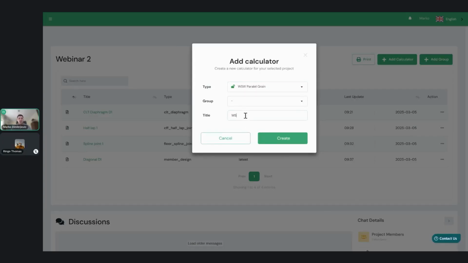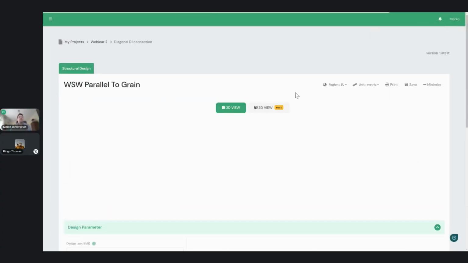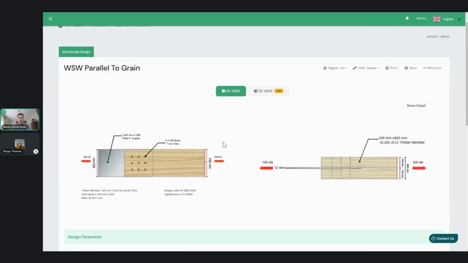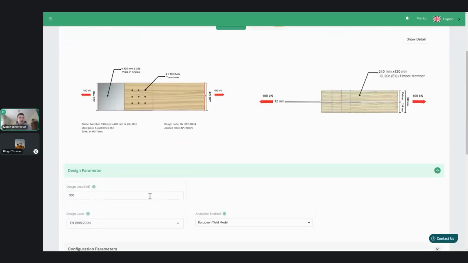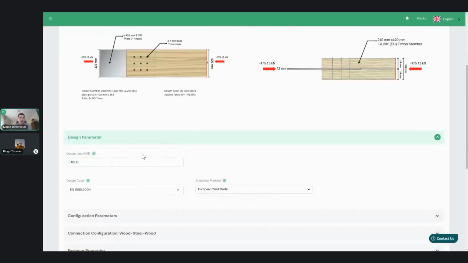In this case, we'll use the same naming, so we can use diagonal D1, just with the connection, and we'll start calculating this part. At the beginning, we have the option for seeing dynamic imagery. We'll start with inputting the design load, so we'll start with 175.13. We're going to type minus because we have compression in this case. This is also something that you can see in the imagery parallelly.